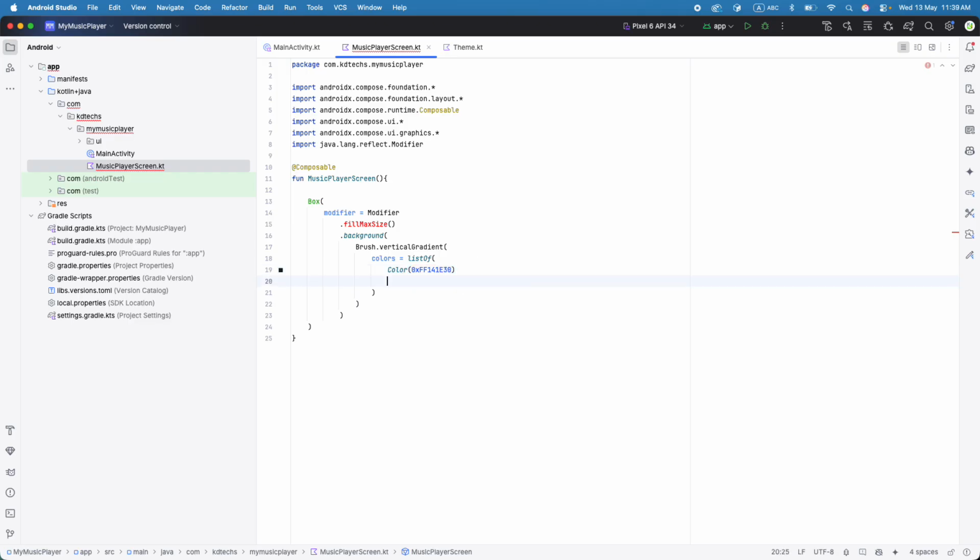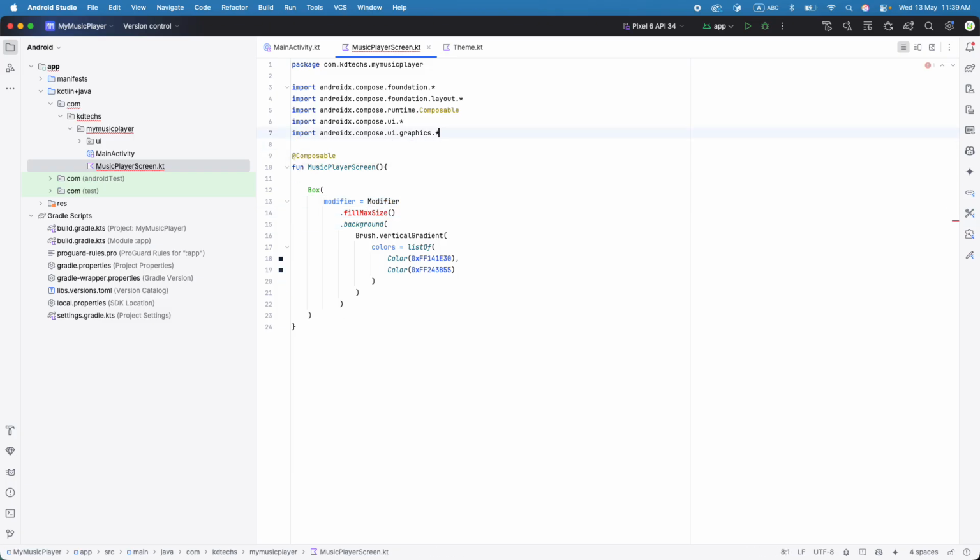Let's give the black color, and then also the color which will be 25 3B 55. Okay, we can go with this one, but here we need to give one comma. All right, so one is the black and one is the light black, so we just need two colors over here. All right, and this one, the fill max size modifier. Okay, not this modifier, it should be coming from the compose UI.